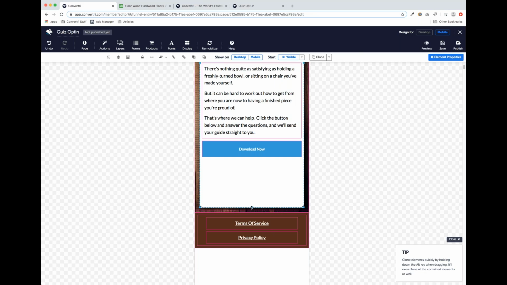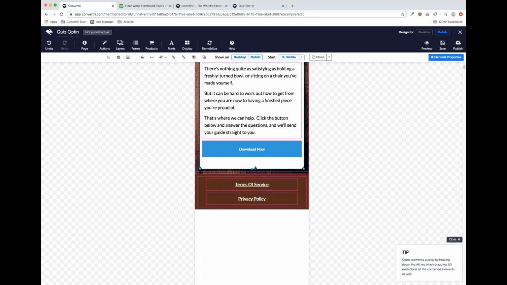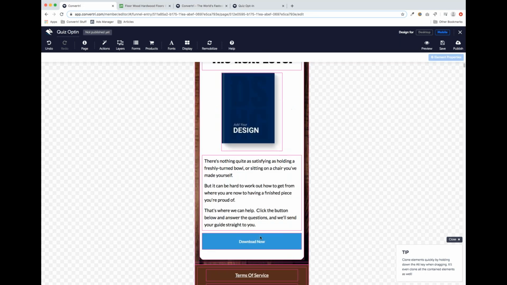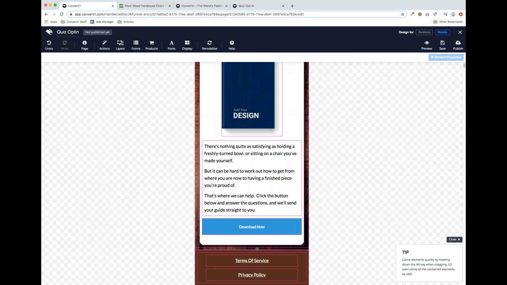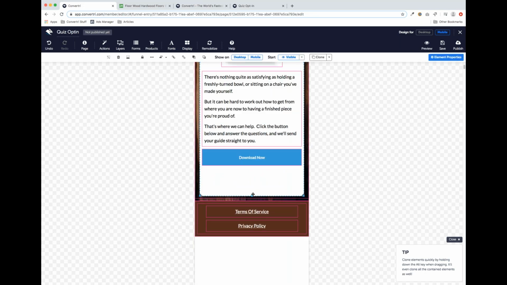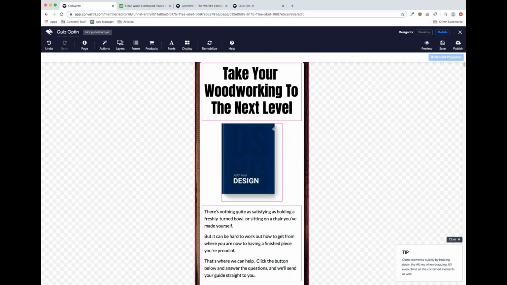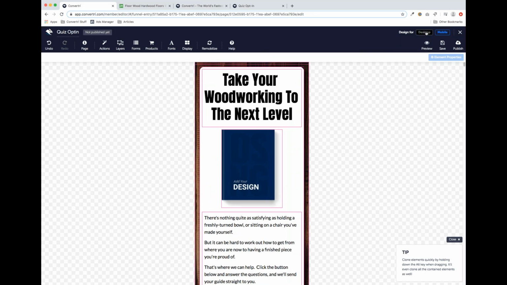And we'll just hold down Shift and drag that up so everything below it comes with it. Actually, I might add a bit more space there just so there's a bit of clear blue water between the download button and the terms of service and privacy policy links. There, that I think will do fine.